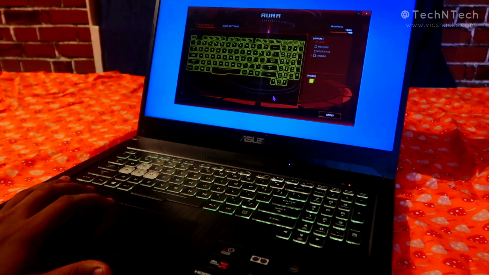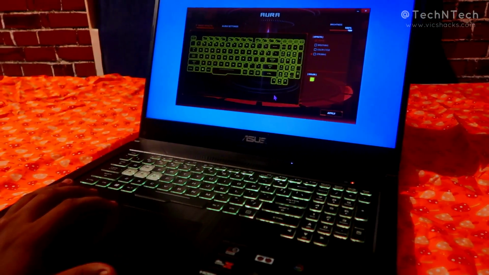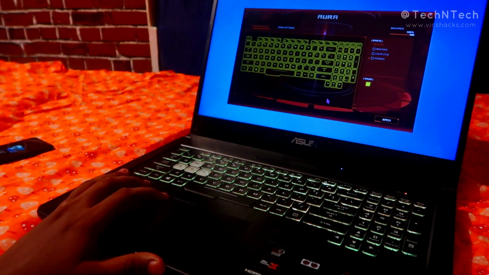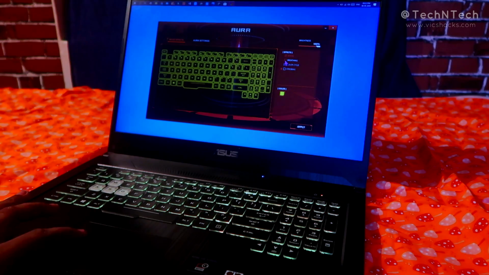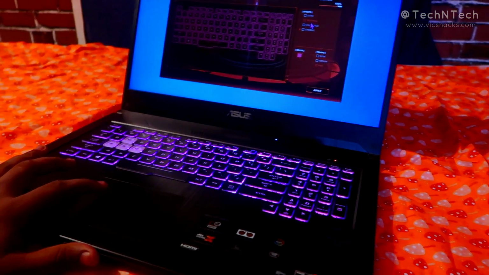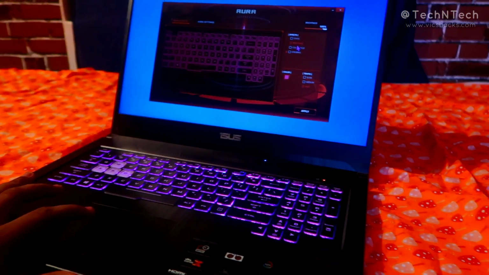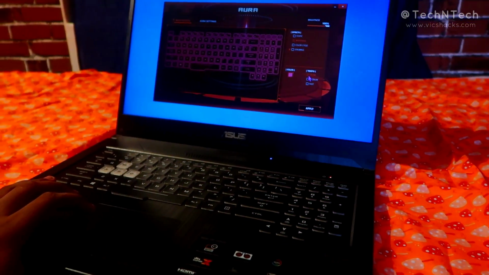And similarly it has some effects. It has a static effect. Static means this is a constant color that is activated throughout your gaming laptop keyboard. And then it has the breathing effect. In this breathing effect the keyboard backlit color will blink at an appropriate frequency, and this effect also has customized tempo options. So it comes with slow, medium and fast.